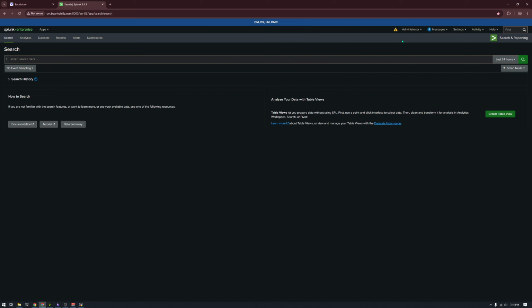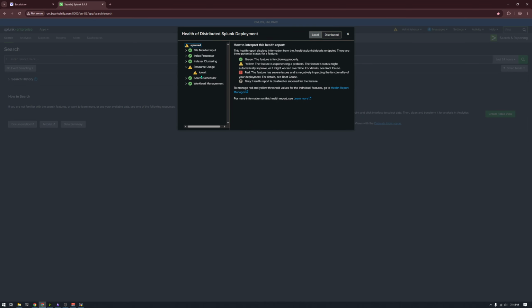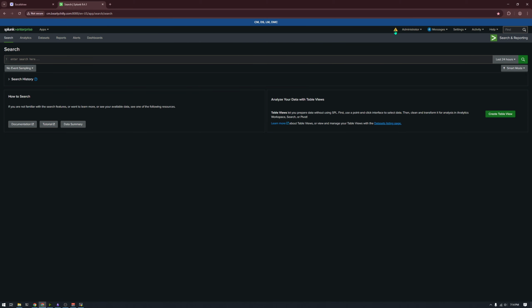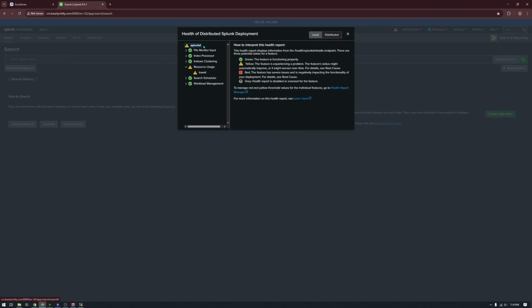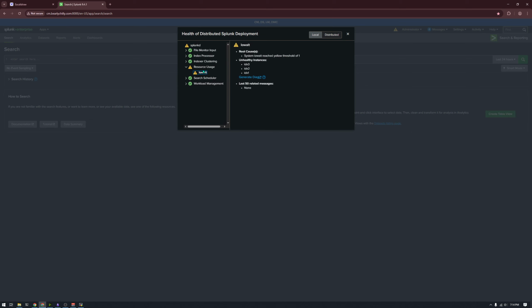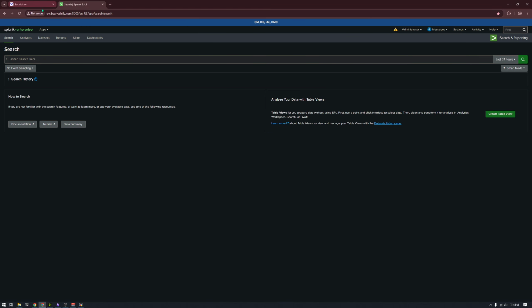I don't want this warning showing up here because there's nothing I can do in this lab environment to make the IOWait any better. I can't resolve this issue, and I don't want it showing up here always and potentially hide another kind of major issue. So I'm just going to disable this health check so it doesn't hide something else.